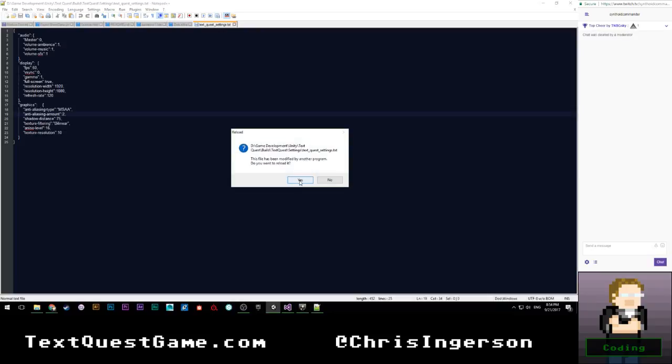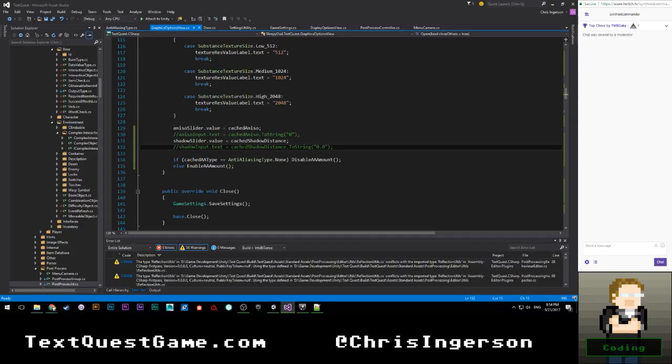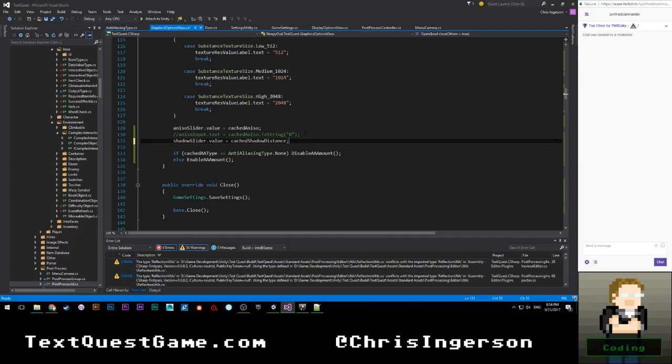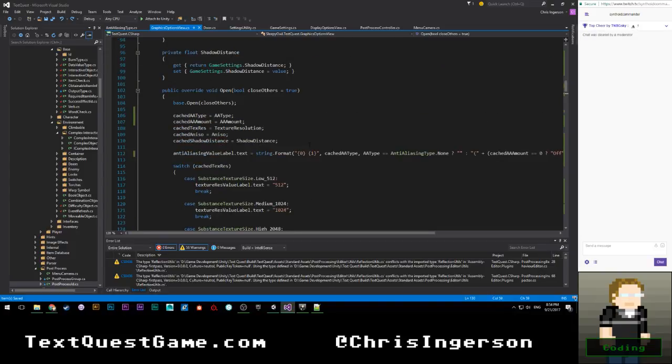I'm also going to look at my script here. So anti-aliasing type is none. Anti-aliasing amount is 0. That's good. NISO, texture resolution, shadow distance, all correct. Looking good. All right, let's go ahead and let's go back here. Well, before I delete that, let's make sure that I actually have things working.